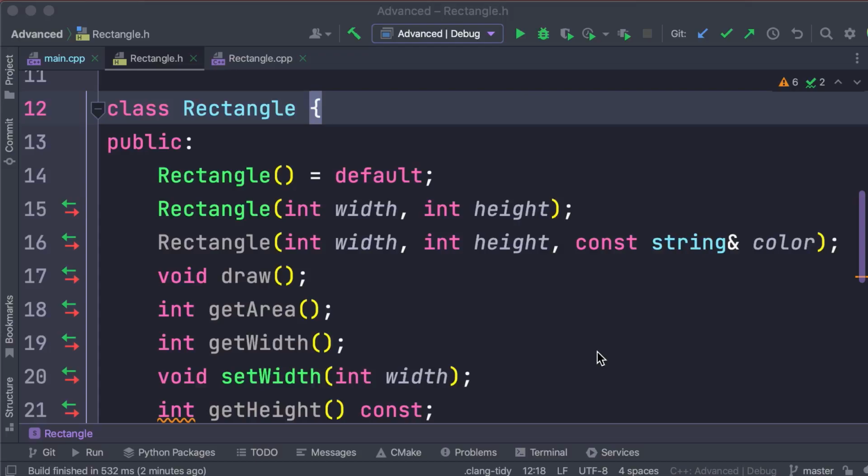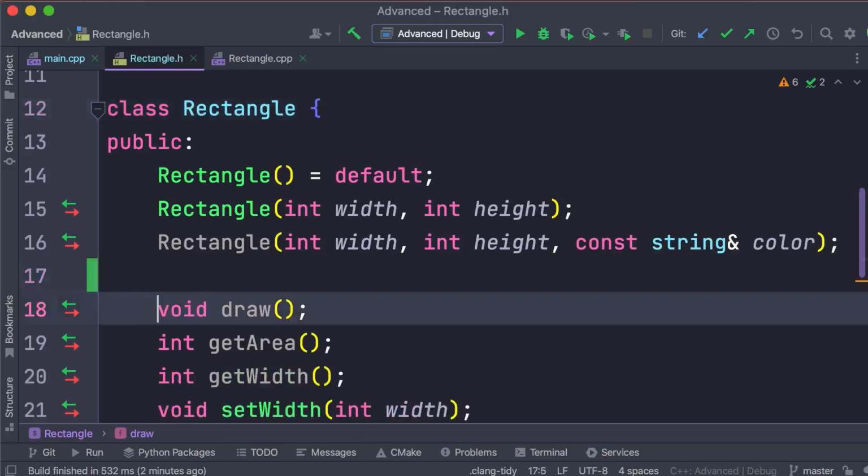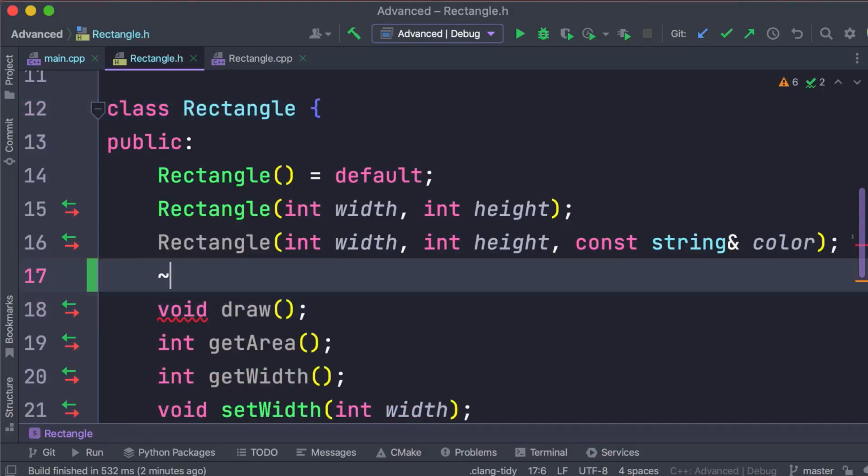But let me show you how to define a destructor. So in our header file, we type a tilde followed by the name of the class. This is how we declare a destructor. So similar to constructors, our destructor doesn't have a return type. The name is exactly the same as the class name. And here we have no parameters. And also, we cannot overload destructors. So each class can have a maximum of one destructor.